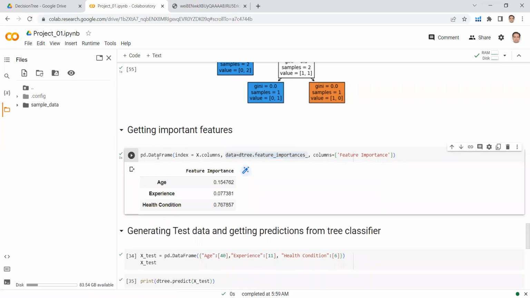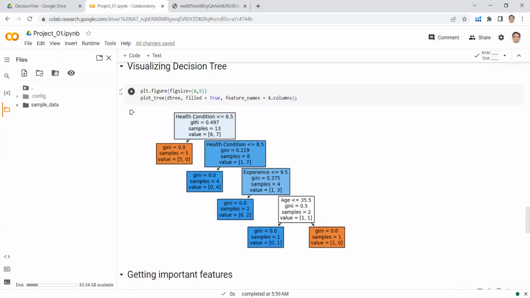So here we have generated a table using pd.DataFrame. The index are our columns of the feature. So we have three features: age, experience, and health condition. These features become the index of this data frame. And these are the information gain values. If we see, the information gain of health condition is 0.76, which is the highest value. That's why the tree starts from the health condition.